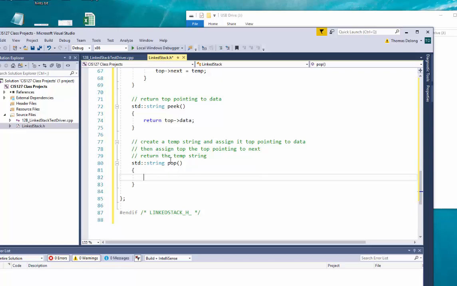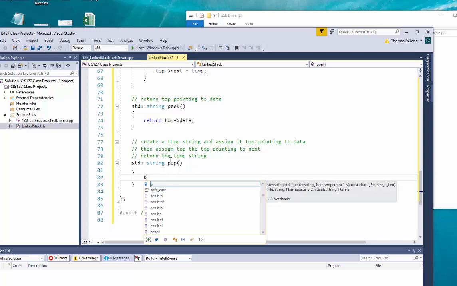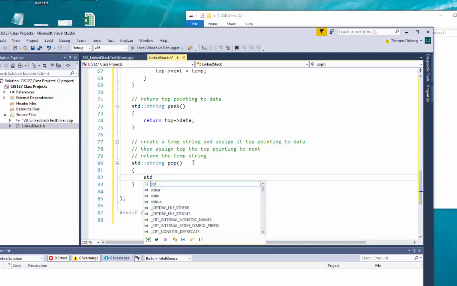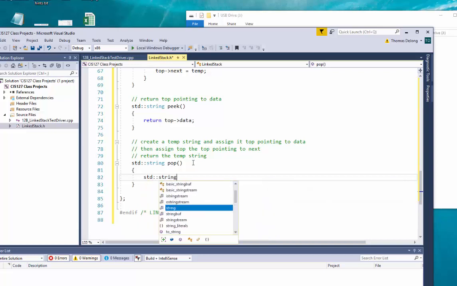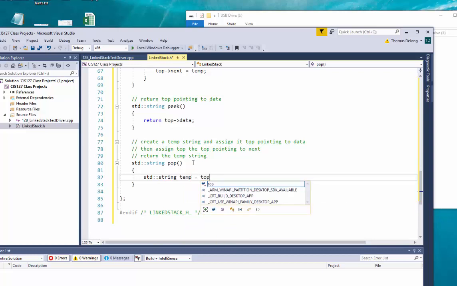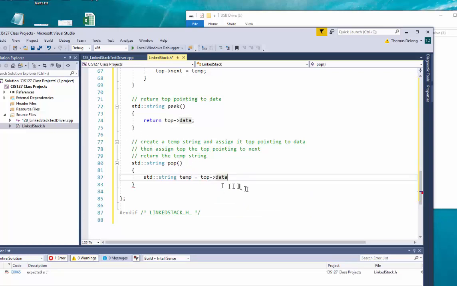So first thing we have to do when we do this is create a temporary string. We have to do std because we didn't say using namespace up here. Let's say std::string. So create a string variable called temp, and that's going to be equal to top dot data, and of course, once again, it's going to replace it with that arrow, dot data, semicolon. So now I'm saving the A, B, C, whatever letter was saved in there to a temporary string, because we're going to return it in just a minute.